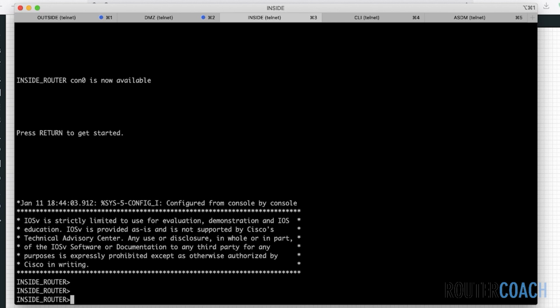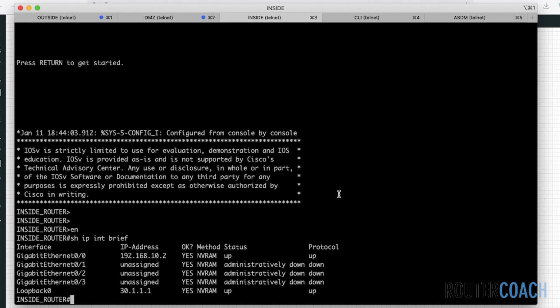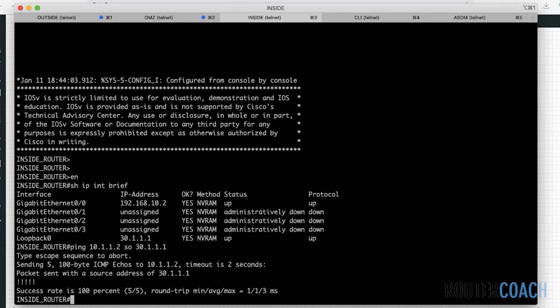Let's have a look at the interfaces that we've currently got. So show ip interface brief. I'll be using these loopback addresses. Can I ping from this loopback to 10.1.1.2, which will be the DMZ router's IP address, using 30.1.1.1? Yes, I am able to.